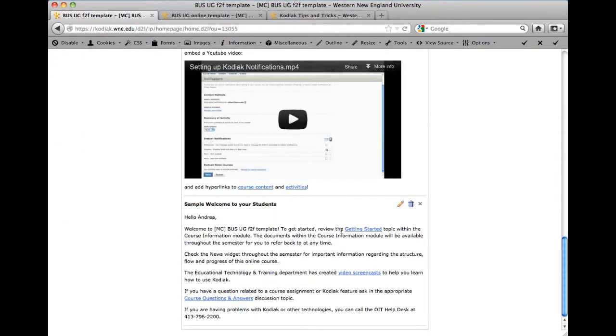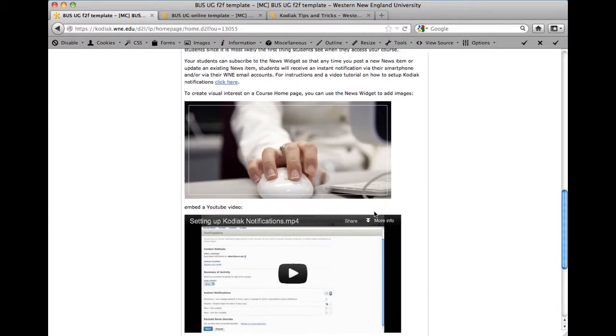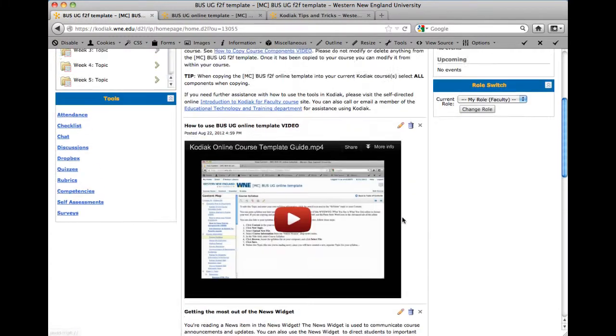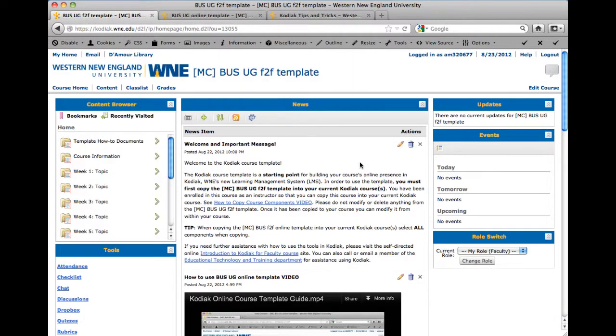and when you're done reading all of the news items that I've put in the template, delete everyone except this one, the sample welcome to your students. You're going to want to edit this one, so you would select the pencil to edit it. To delete the others, you would hit the trash cans to delete them.